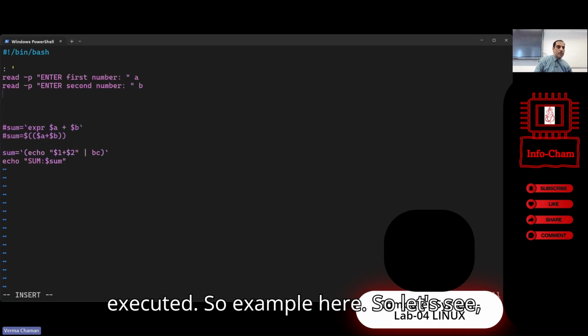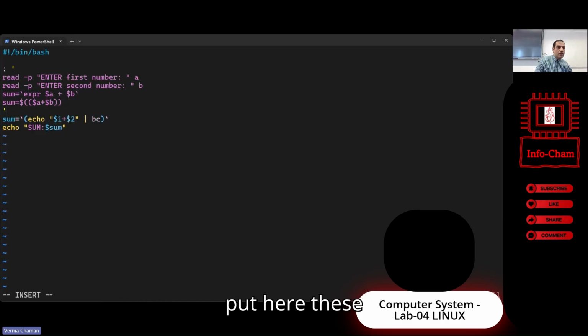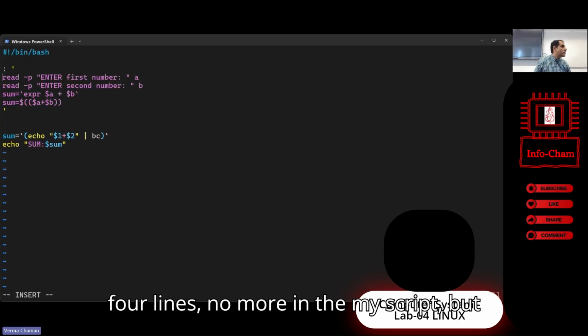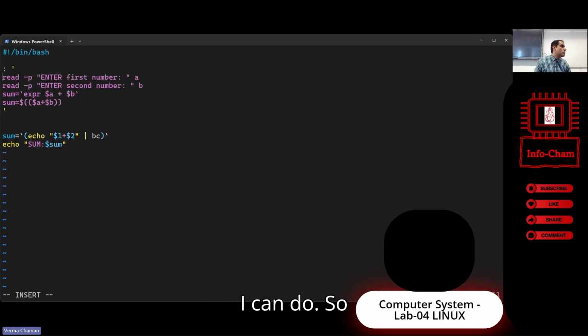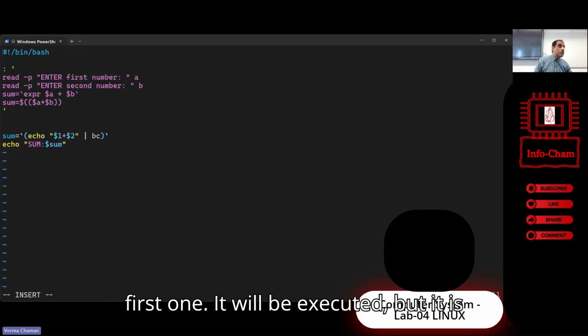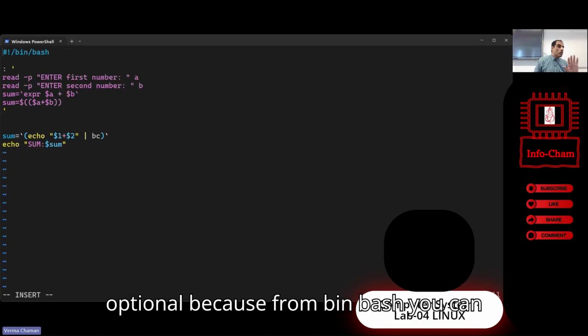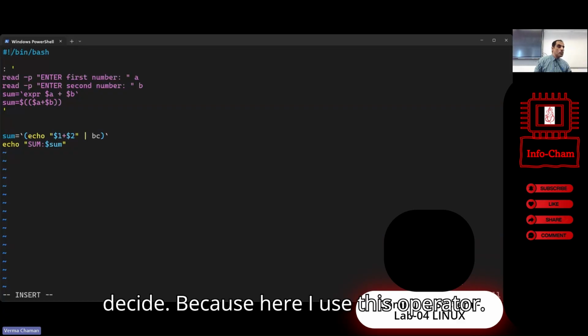So for example, let's see. I want to remove the hash. Now I can put it here. These four lines are no longer in my script. But the bin bash won't be executed? No, the first time it will be executed, but it is also optional, because from bin bash you can decide, since here I use this operator.